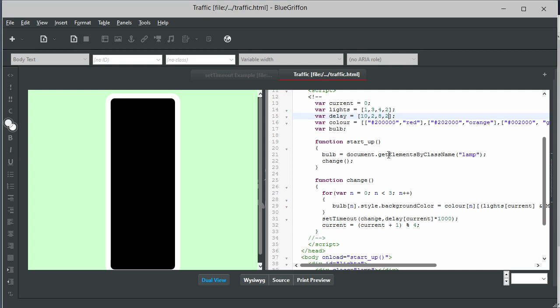The other reason I've used setTimeout in the binary game rather than setInterval is because the interval does change. It speeds up as the game progresses. Right, so we run the startup. Startup reads the state of the lamp objects into an array, and it triggers change. Change sets the colors, sets the timeout for the next occurrence, and updates current, so we move on to the next position in the sequence. Hopefully that will work.